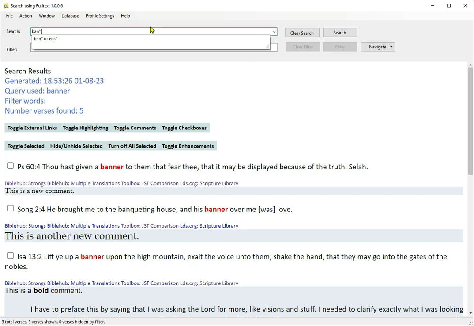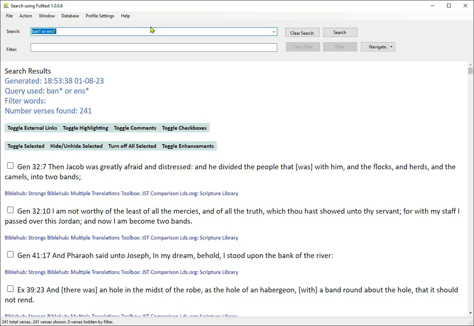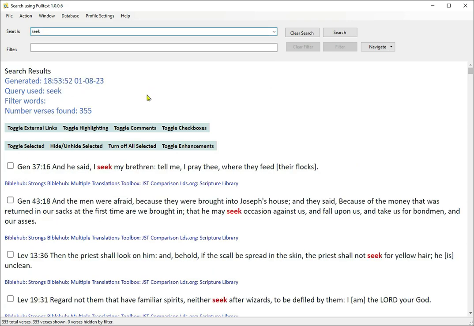Banner or ensign. We haven't talked about this yet, but back to the word seek. There's a lot of them in the scriptures. You've got 338 items. Say, you want the word seek but you don't want verses that use the word find. Let's do the search for seek not find and we get 315 matches. Okay, we've narrowed down a little bit.